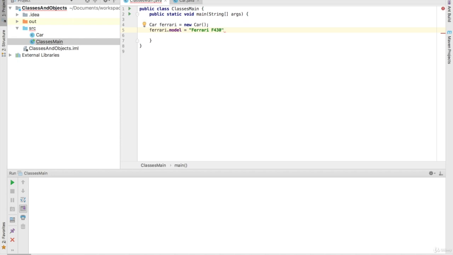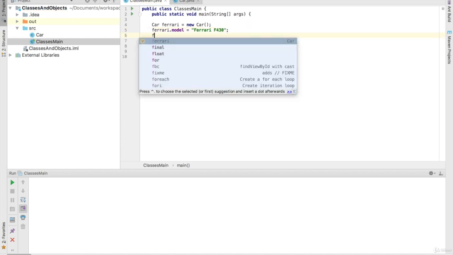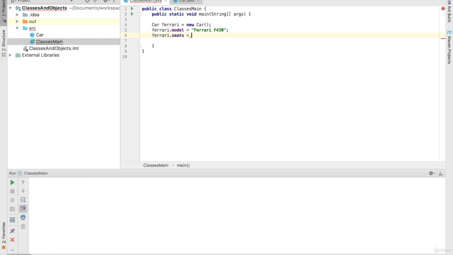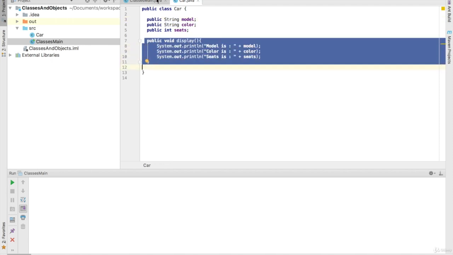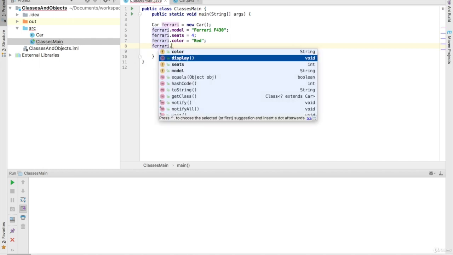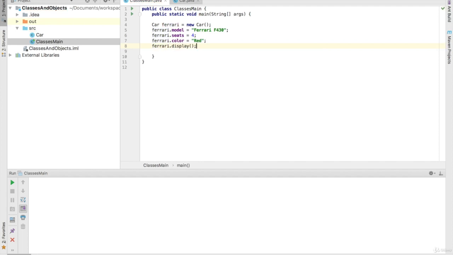Type in enter, equal to, and you'll start assigning the value. Ferrari dot model is F430. This is the model of this particular car that we are creating. Ferrari dot seats, it has 4 seats. Ferrari dot color, we can define, let's say, red. And what I'll do is simply invoke that method that we have created over here, which is the display method, that will print all the values. To call the method, you simply type in the object name dot display, the IDE suggests it over here, you type in enter.